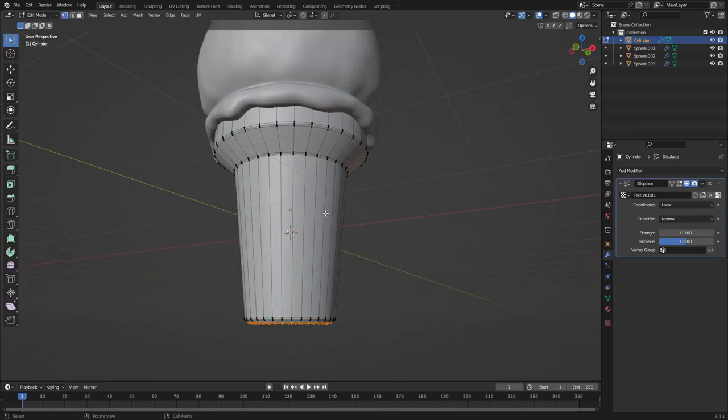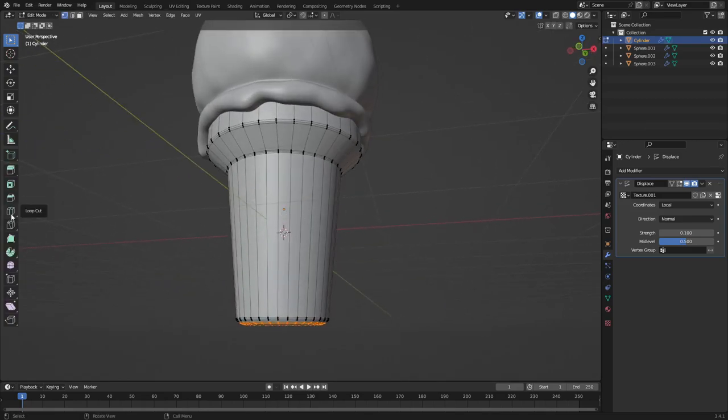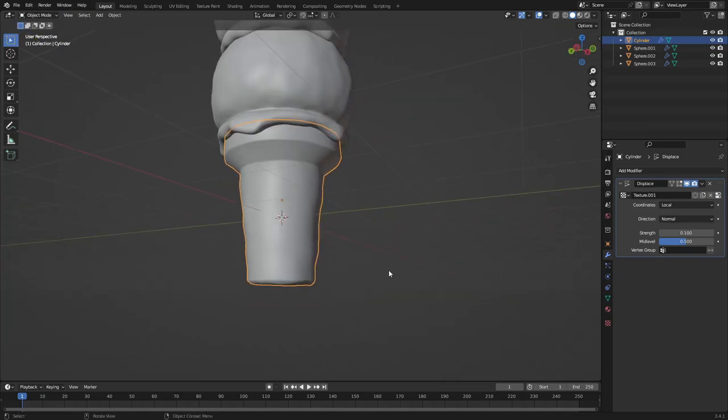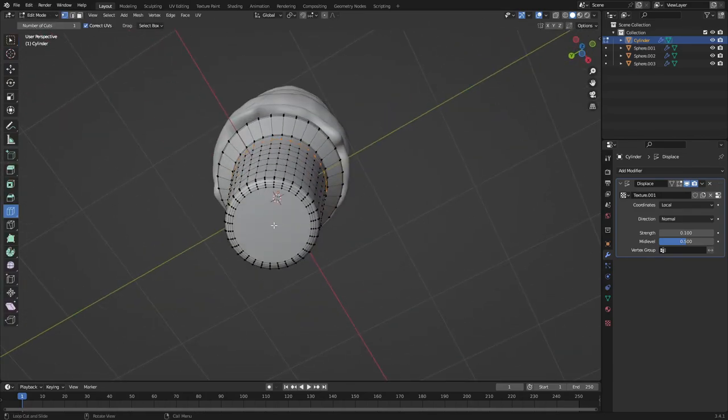But you can see here we have an issue because there's no vertices here. So let's go ahead and create some. Let's add some loop cuts. Boom, boom, boom, boom, boom, boom, boom. You could have also scrolled the mouse wheel up to do that. But listen, we don't like doing that here, okay?